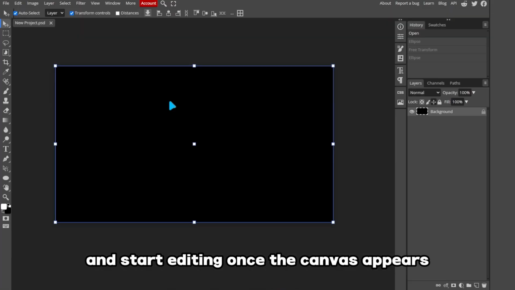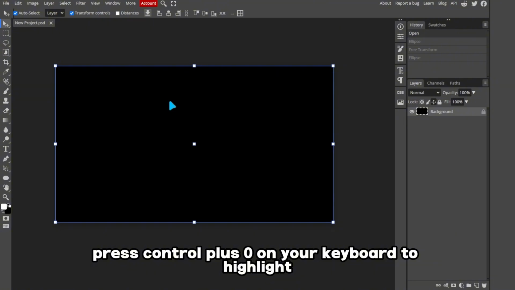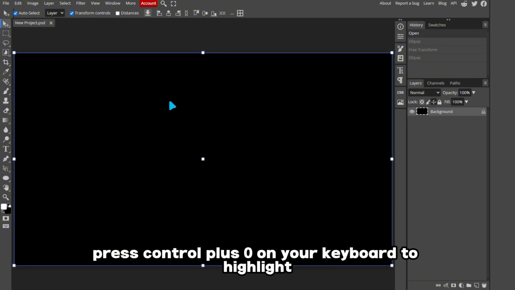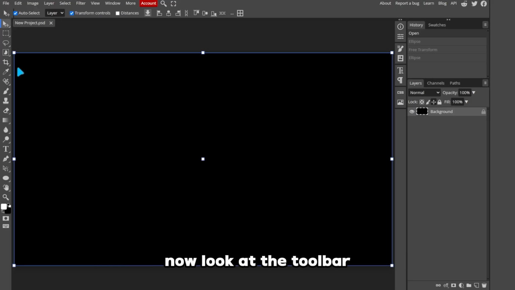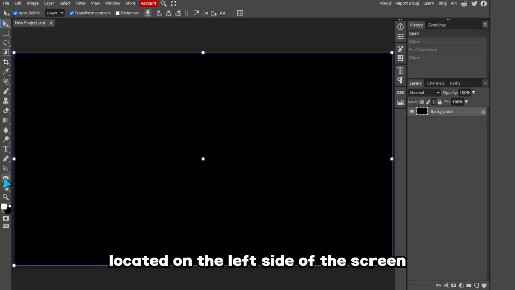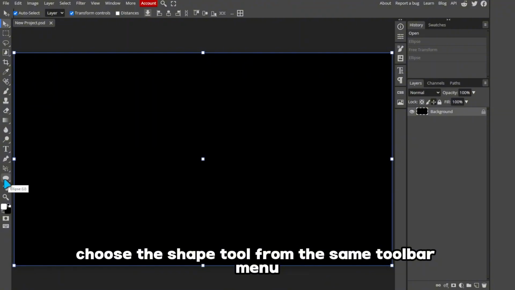Once the canvas appears, press Ctrl+0 on your keyboard to fit the canvas within the workspace. Now look at the toolbar located on the left side of the screen. Choose the Shape tool from the same toolbar menu.